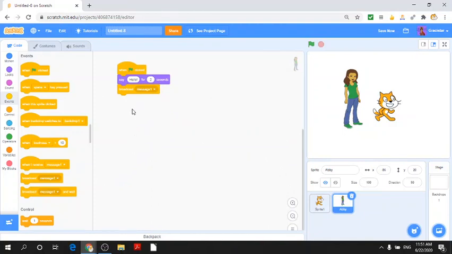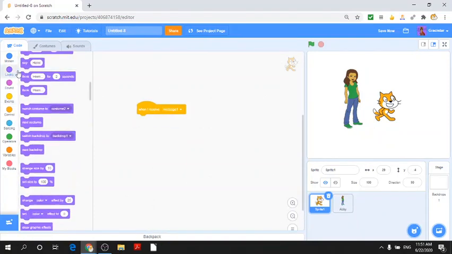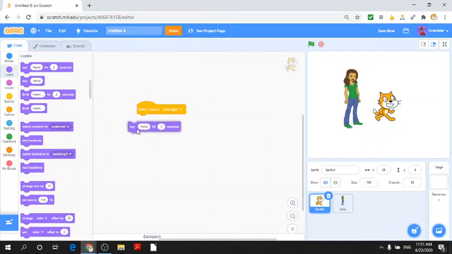But it's not like the broadcast will shout to him immediately. Because then when the broadcast, which is message 1, is received, then he will say hello back. So this is what it looked like at the end.